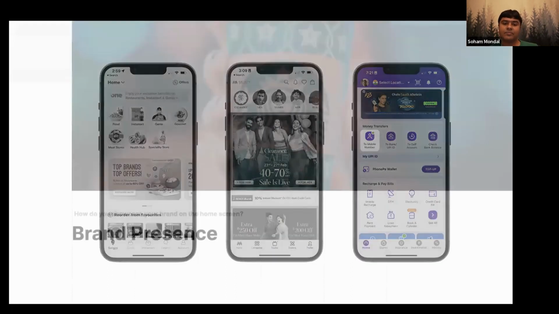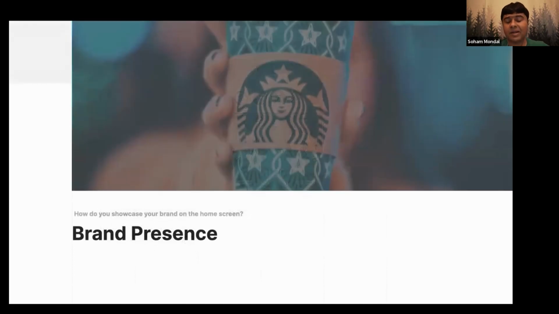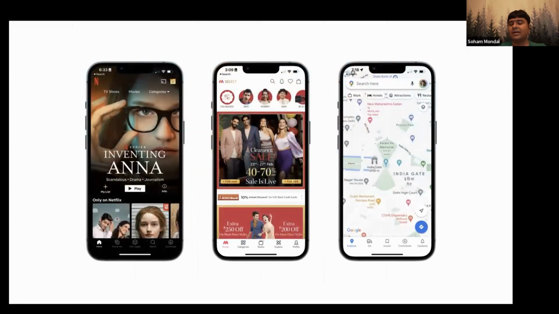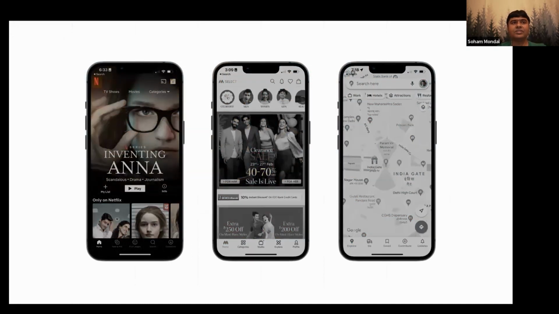So that's a little bit about alerts and nudges. Then I also talk about branding, right? Branding is very important. How do you showcase your brand on the home screen? Lots of ways of doing this, but I'll give a couple of examples. Netflix does such a great job of showcasing its logo, right? Top left, center of the page, across the board, right? Does such a great job, even the splash screen, right?